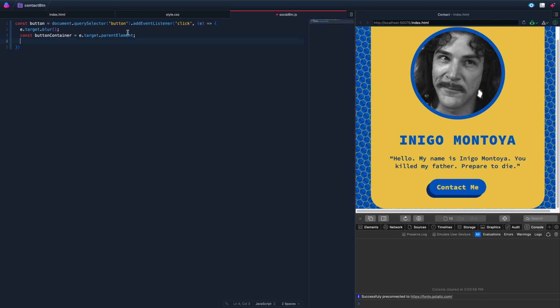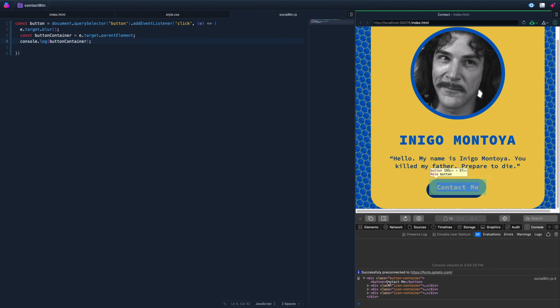And just to make sure we've got that correct, let's come in here and console log that. We click this. Now instead of getting the button, we're actually getting the button container that has the button and these 3 little icons in there as well. That's what we want.